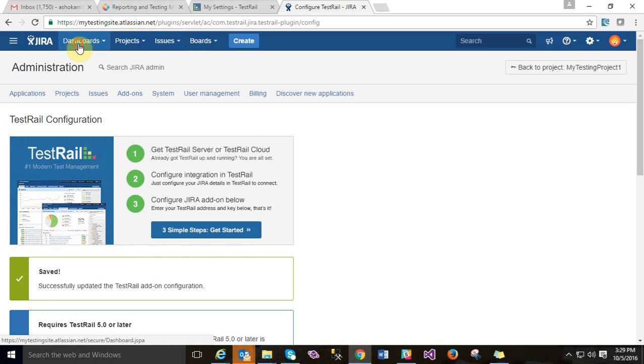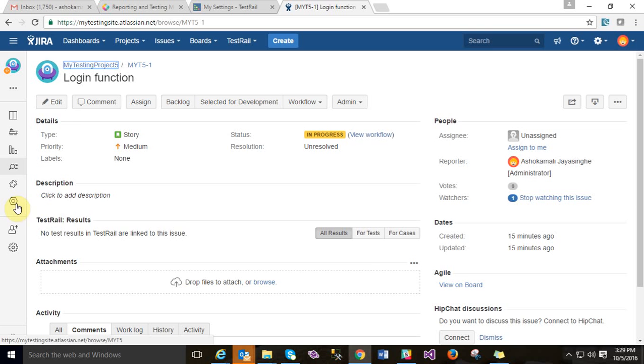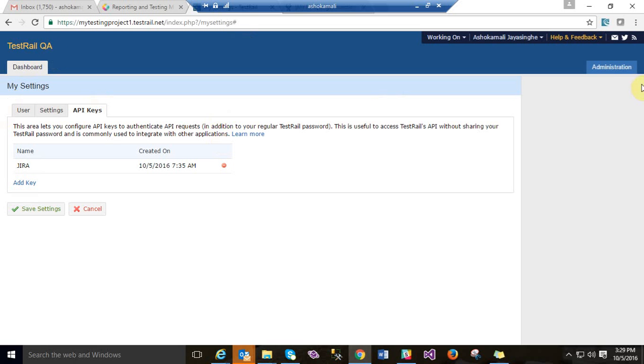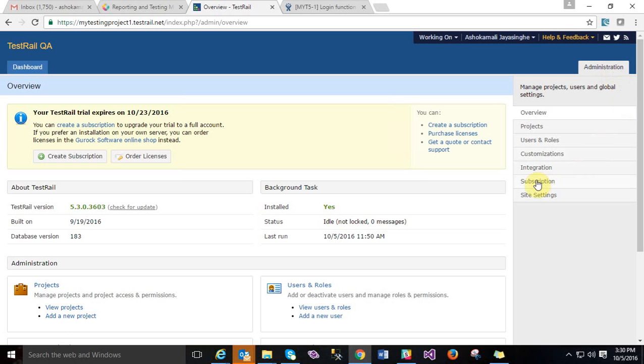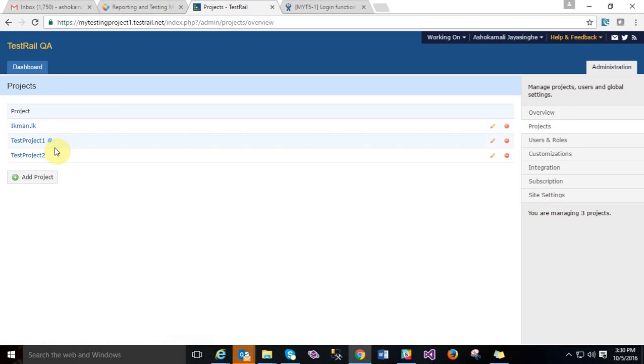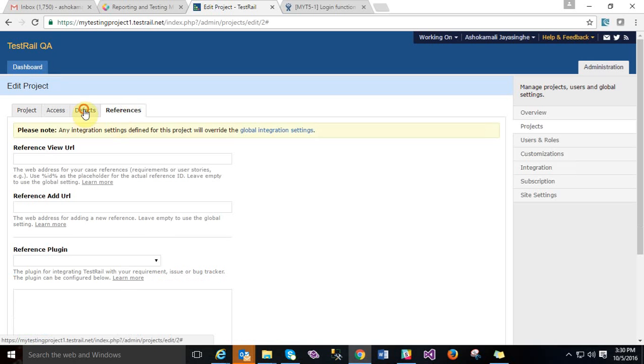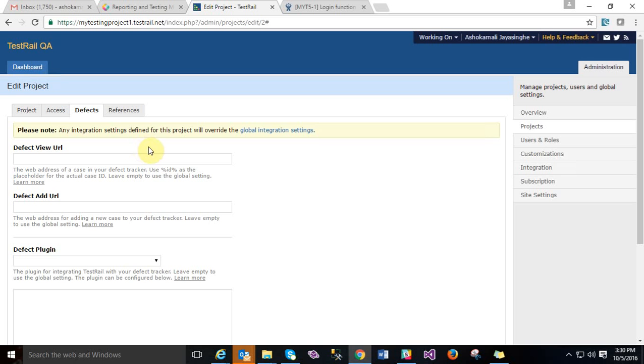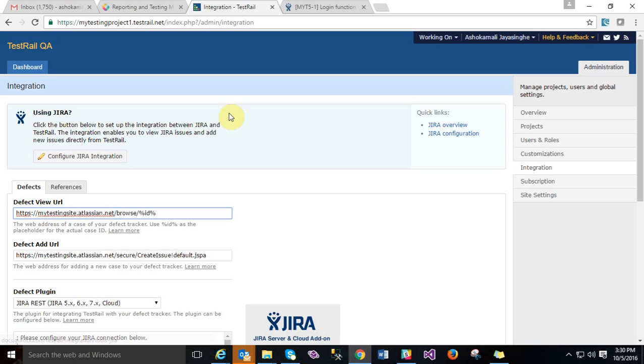Now if we go to my items, I should be able to see the TestRail results section here. I don't have any linked test cases here, so I can't see any test cases, but we can see it later. So on the JIRA side, the integration part is done, and on the TestRail side, we have to do the integration separately. In the administration integration, we can integrate it project-wise as well. When we go to the projects, we can integrate it separately. But if we are using one management tool, we can directly apply it to all the projects.